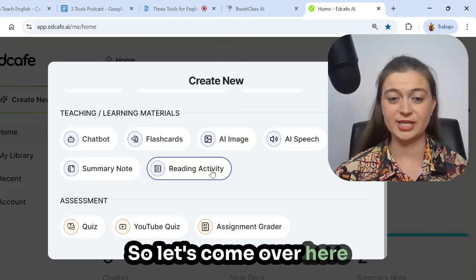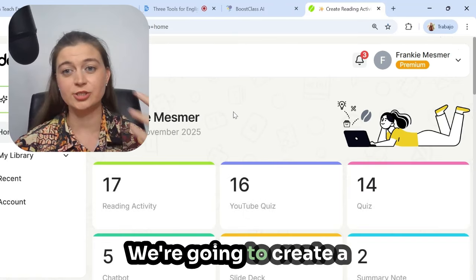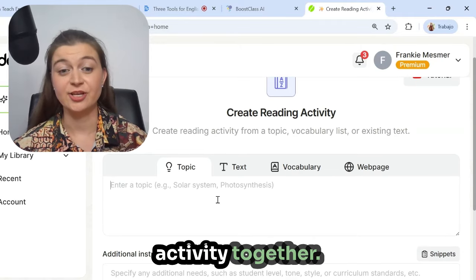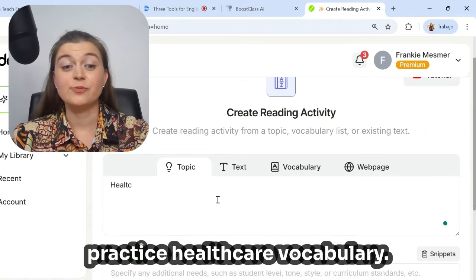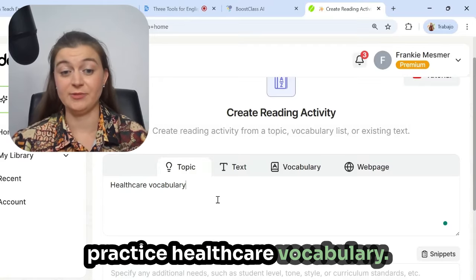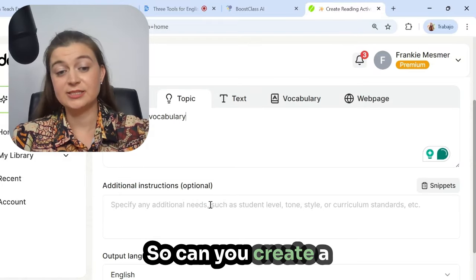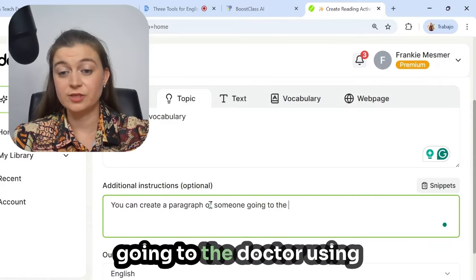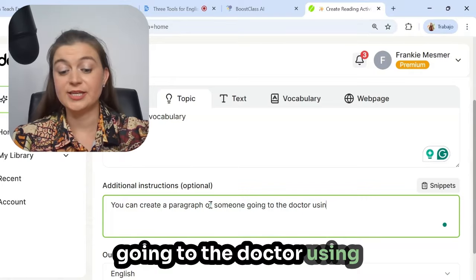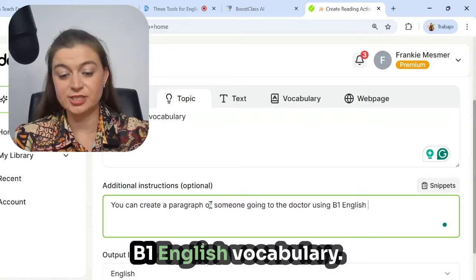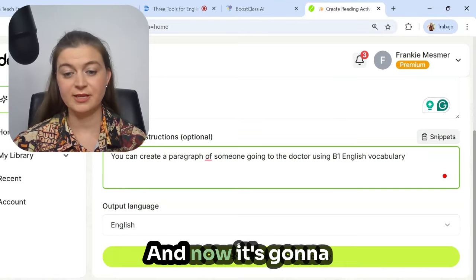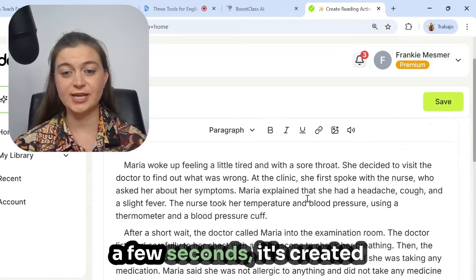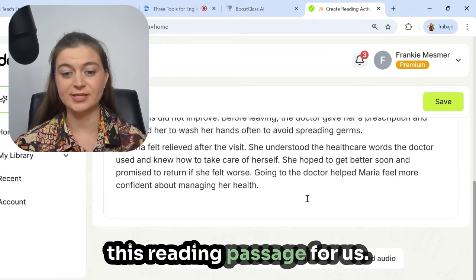So let's come over here to the reading activity. We're going to create a reading comprehension activity together. So let's say we want to practice healthcare vocabulary. So can you create a paragraph of someone going to the doctor using B1 English vocabulary? And now it's going to generate the activity for us. So as you can see, in just a few seconds, it's created this reading passage for us.